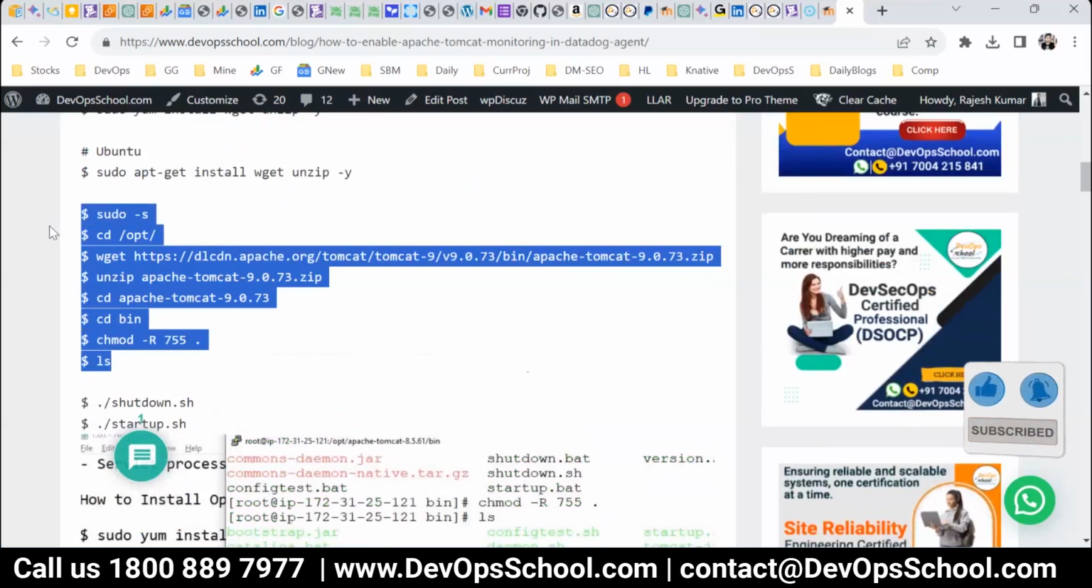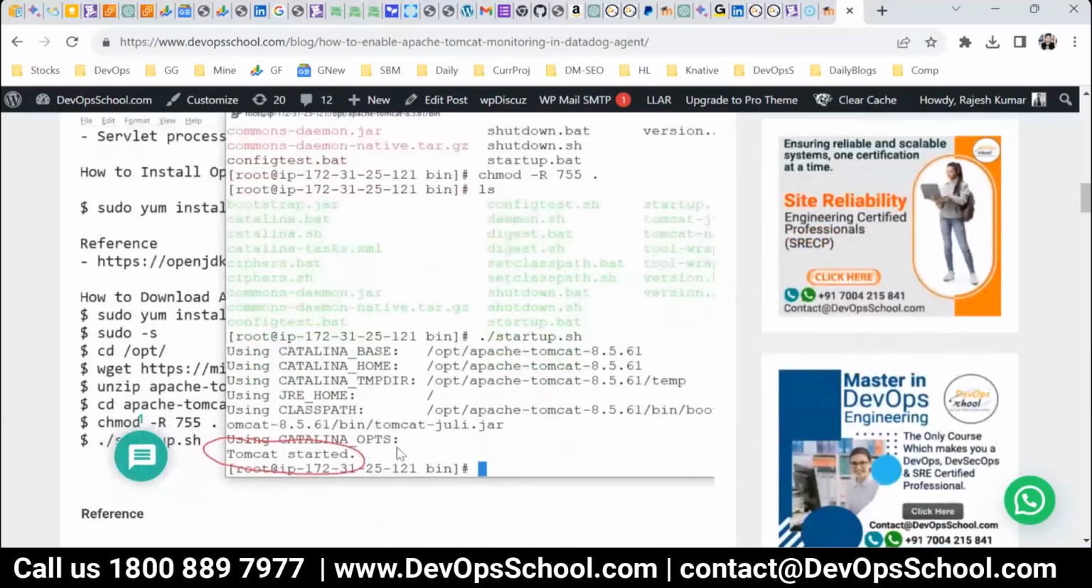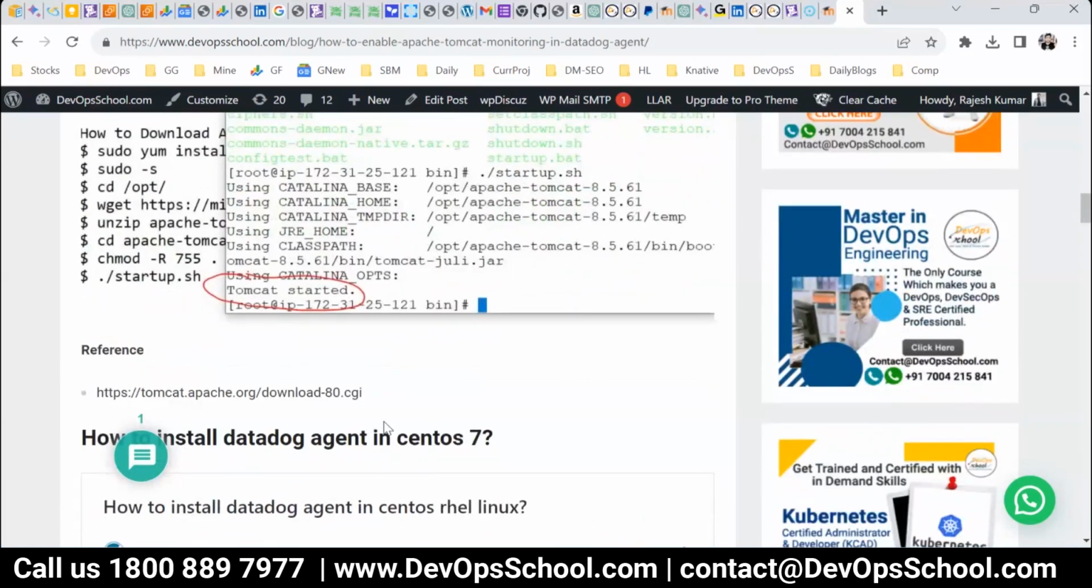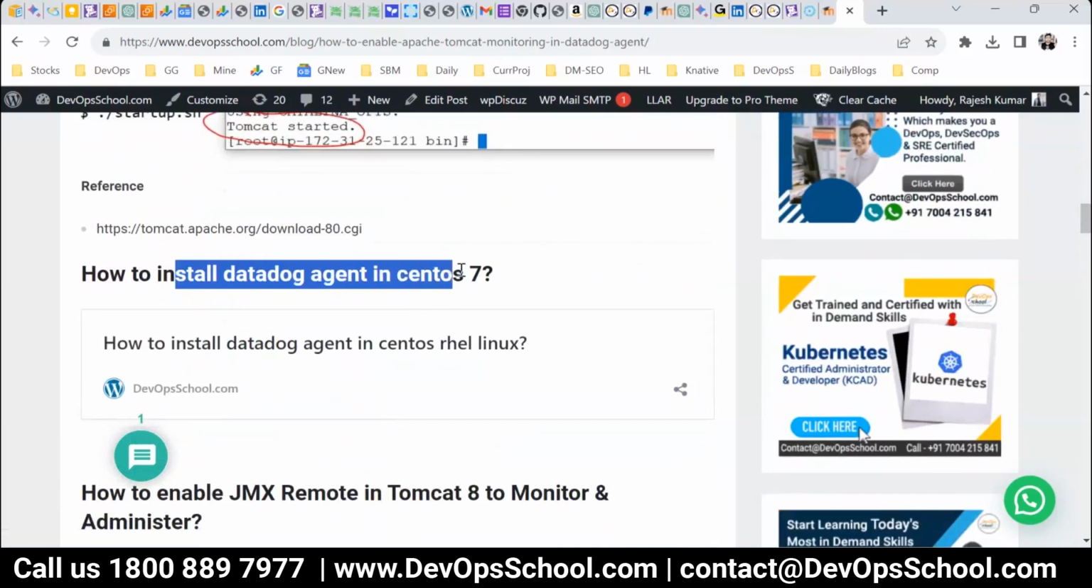Sure. Okay, so this is the command to start the Tomcat and stop the Tomcat. So you have all this. Now, when you start, you will see something like this and all stuff like that. Okay, so how do we install the agent?